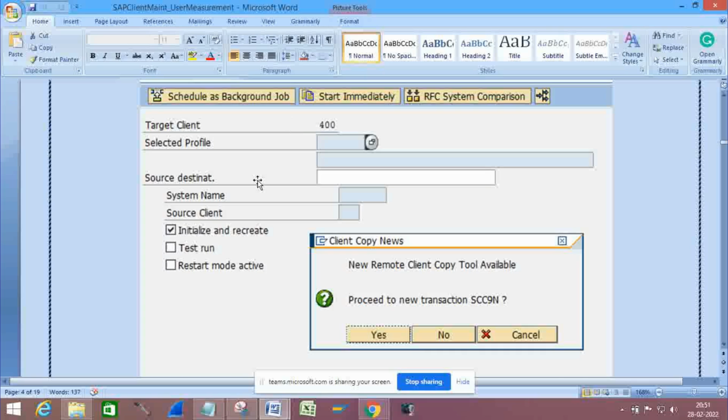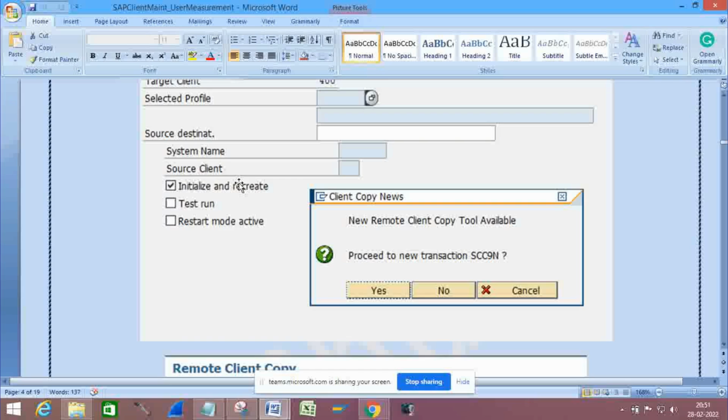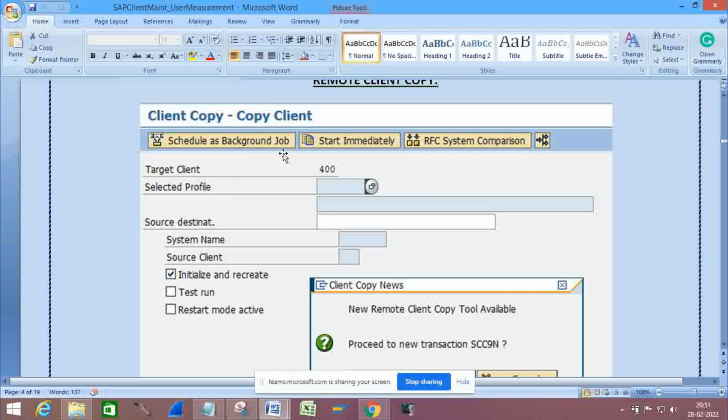So during the remote client copy, the only difference is that it is going to ask you for the source destination. From which source is the data going to get copied? Which source system do I have to access? Let us say you have forgotten this, but when you come to this screen, you will remember: I have to give the source destination.